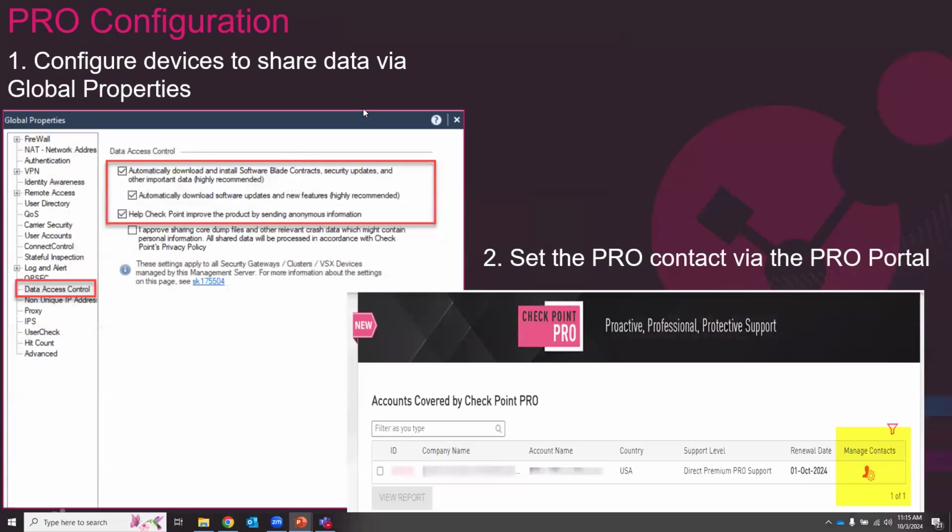Before we look at our report portal, which is probably the best part of the Pro presentation, we'll take a quick look at how you would configure ProSupport. So Pro configuration is actually pretty much built in, and it's done in 2 simple steps. You can see on the screen here, step 1 is configure the devices to share data with Checkpoint.